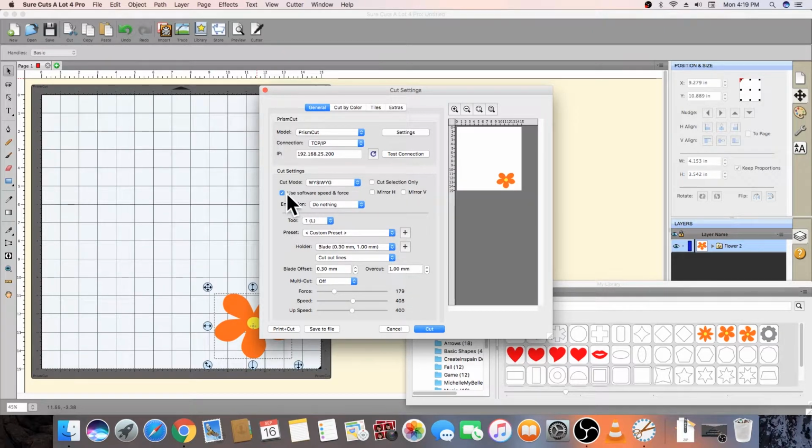Even if you change the speed and force values in software and then uncheck the box, no speed or force values will be set by the software. Most people prefer to leave software speed and force control disabled so they can just adjust speed and force on the cutter's screen and be sure of the starting values that will be used.